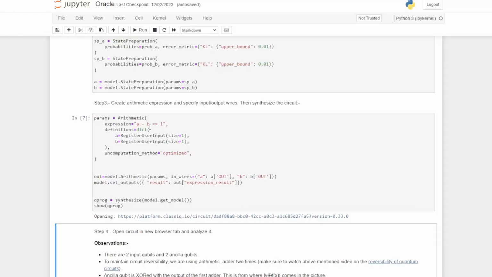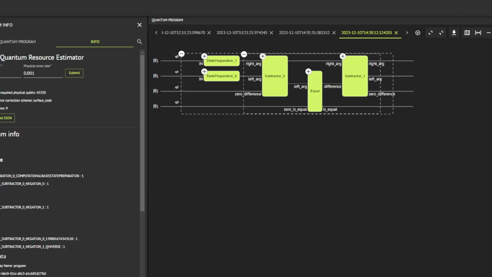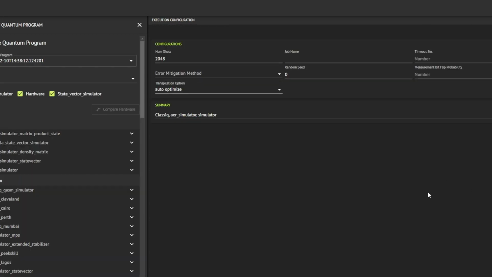So what is the expression? The expression is a minus b equals 1. I guess a is 0 and b is 1, so the output is -1. Let's see what it evaluates.